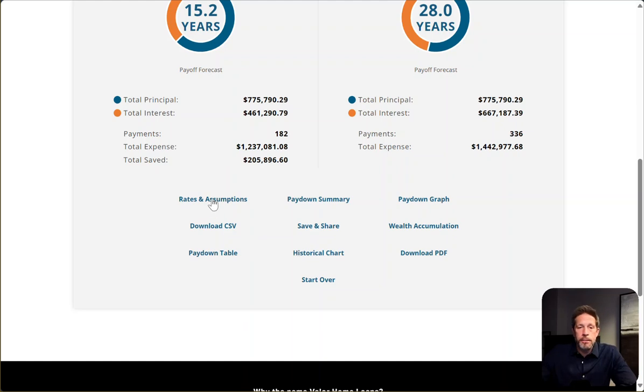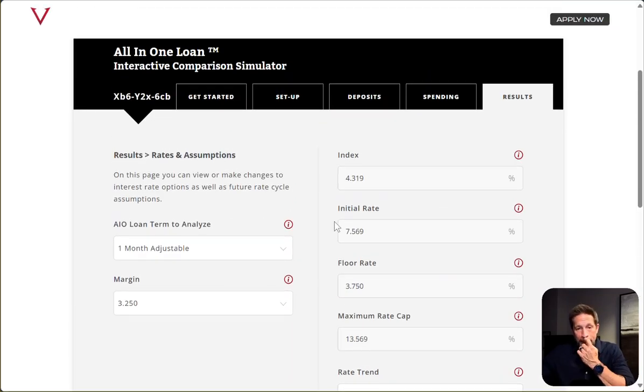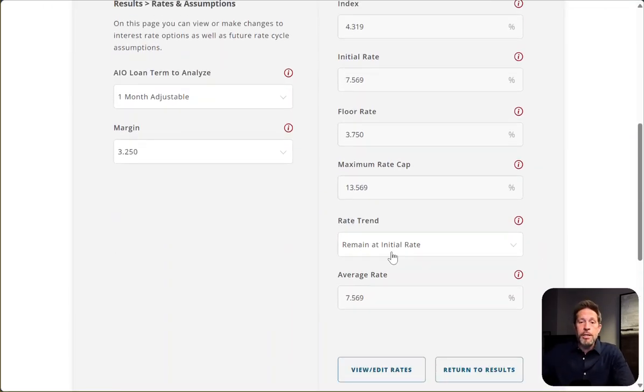All right, let's click this rates and assumptions one more time, and we are going to look at this rate trend field. Now, this rate trend shows us that we're assuming with this calculation that this rate never changes, or it is the average of the rate for the life of the loan. And in my opinion, that's kind of a worst case scenario, or a bad case scenario, I would say, because we all know right now rates are higher than they traditionally are.